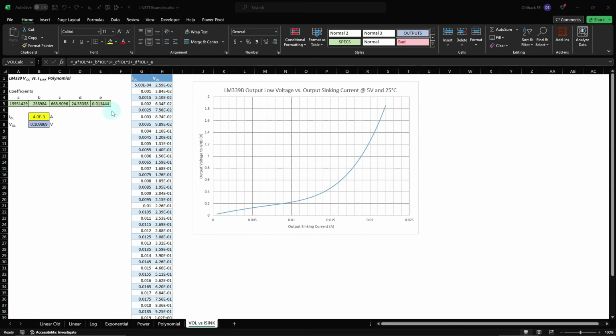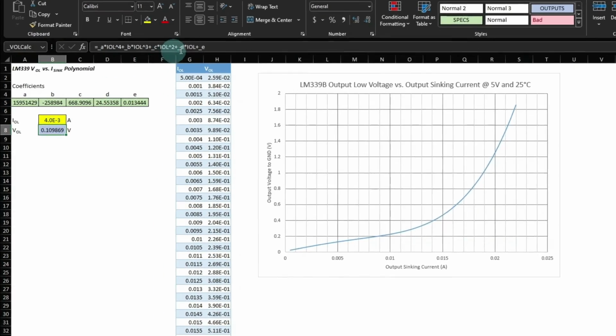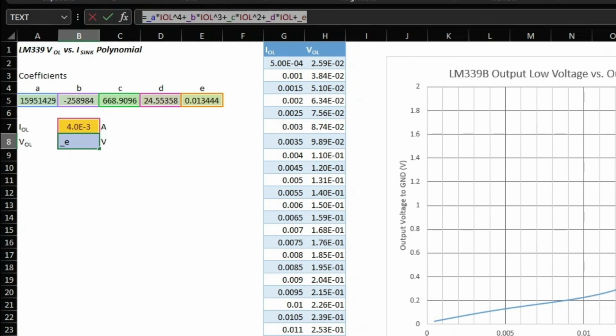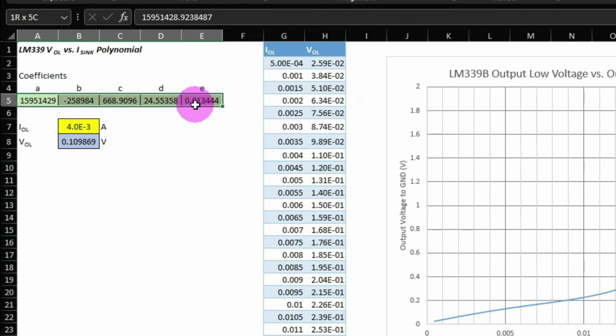Now we can generate a polynomial equation to return a sinking output voltage per a given sinking current. The 5 coefficients were copied and pasted as values on this sheet. That way, this sheet can be copied into any other workbook, being independent of the LINEST spill array.